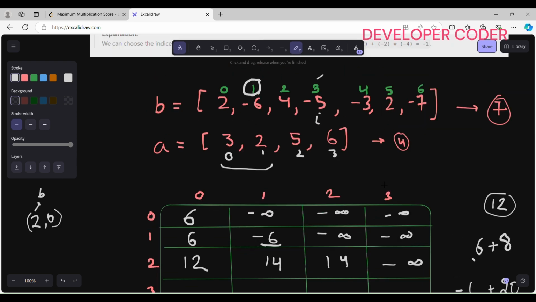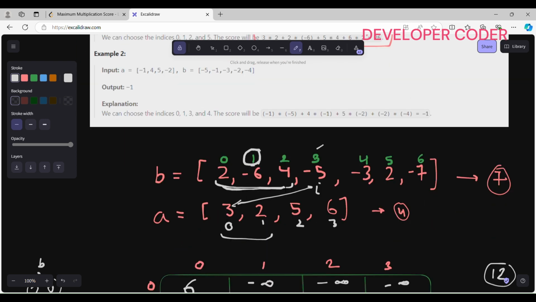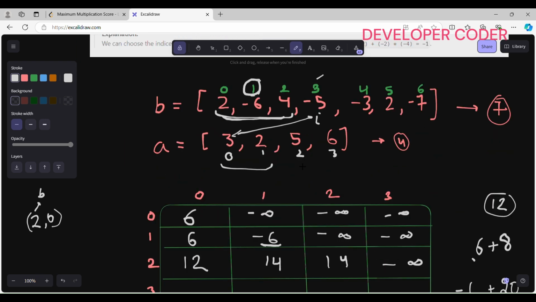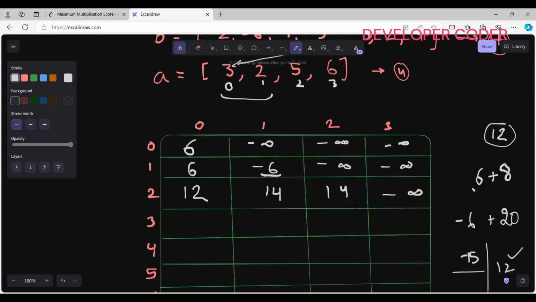Is it beneficial for me to do minus 5 into 3? Because in the past I see a result that is there at 2 0. So what is the result at 2 0? The result was 12. So with the previous elements of B, I was seeing the max value. In the end I have to return the maximum score only. So with the past elements I was seeing the max value, so let's use that now. Instead of minus 15, let's use 12. 12 is the maximum. So here I am adding 12.